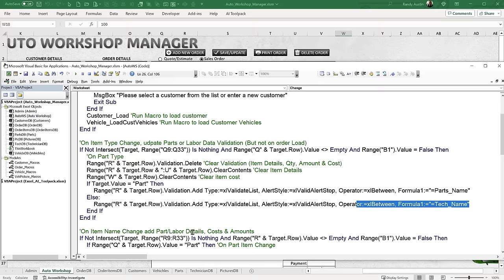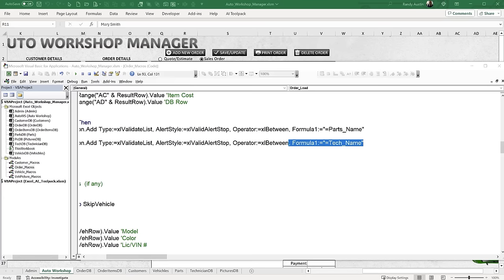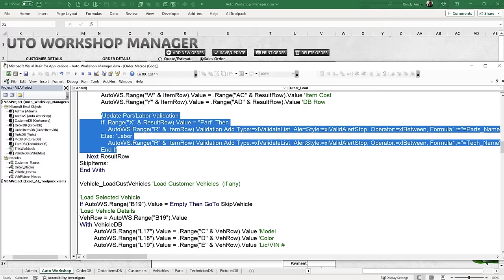When the user makes a change, it's automatically gonna be added in here. So labor, again, the drop-down list now is for technicians. Very, very cool. So we see how that works on both the chains, but now what we're doing is updating it on load. So when we load it, we also want to do that. Very good. Continuing on with loading them.